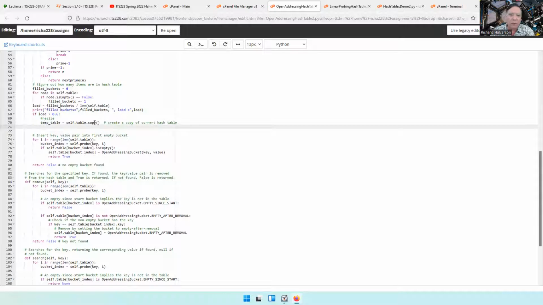Okay, and then I'm going to figure out what the new size should be. So I'm going to use this next prime function that I just imported up above. New size is equal to next prime of the length of self.table, the current size of the table. I could do either temp table, the length of self.table times 2. So I take the length of self.table, multiply it by 2, and I want to find the next prime number after that.